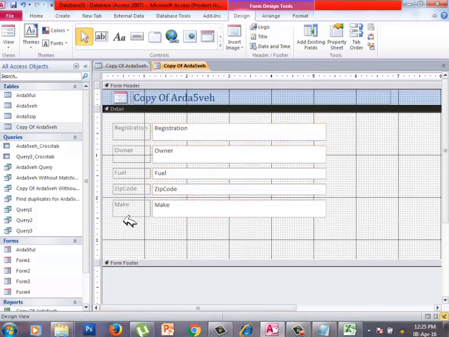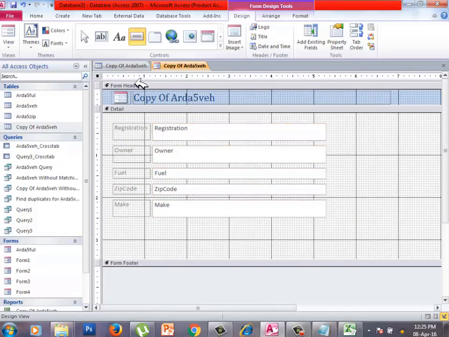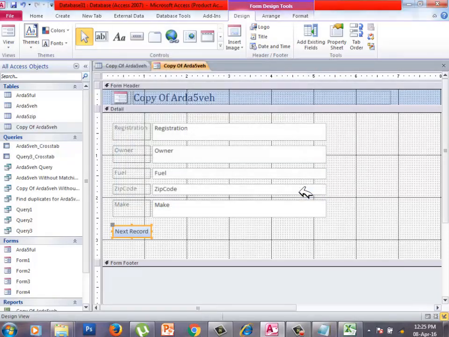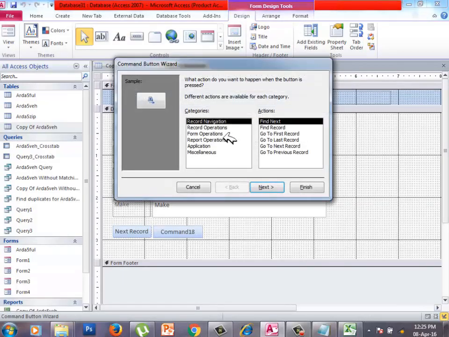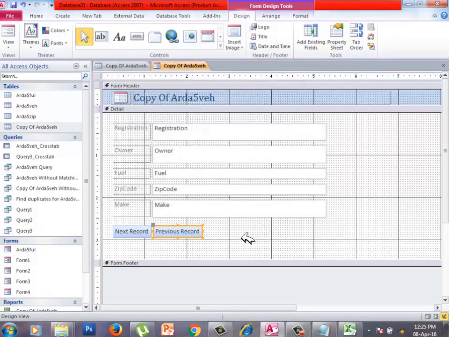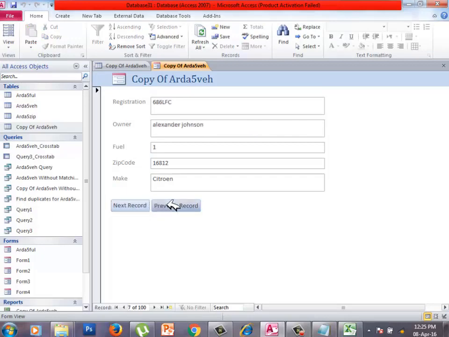And over here I'll have the navigation buttons. So I'll make a button. Make sure buttons are of the same size. It looks nice. It's not a compulsion. Go to the next record. Make another button. Go to the previous record. And you can keep on adding. So if you view this, I can go to the next record and I can go to the previous record. These are your navigation buttons.